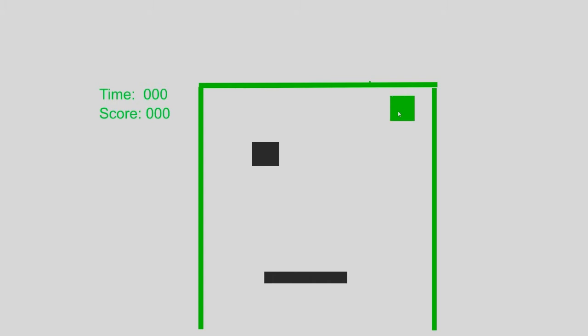This is a life ball to increase the rectangle size. And here we have the time score. The score will increase every time this ball collides with your rectangle. And the game is basically to survive as long as you can.